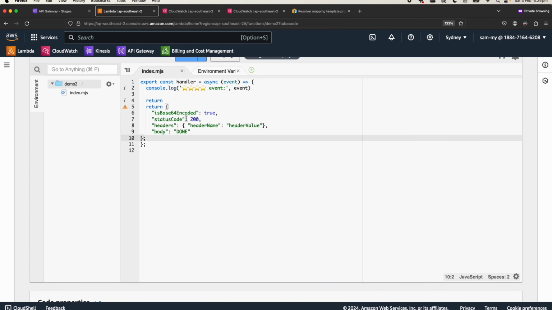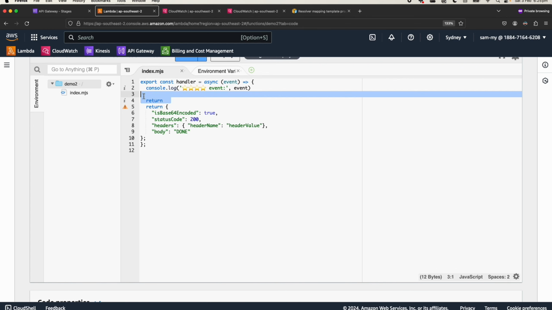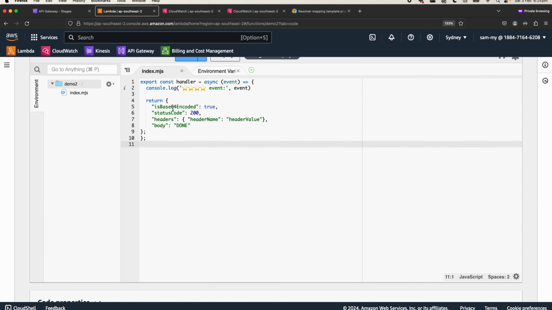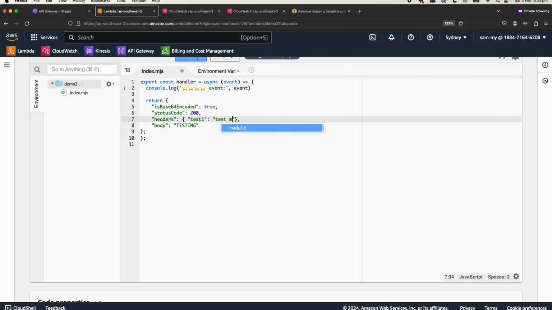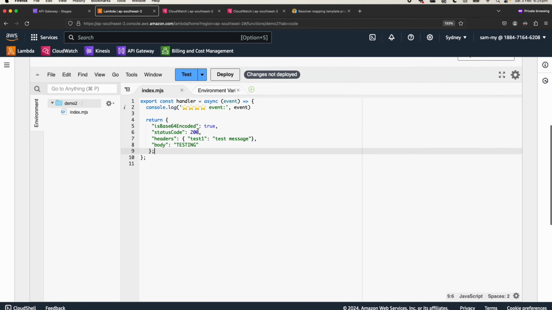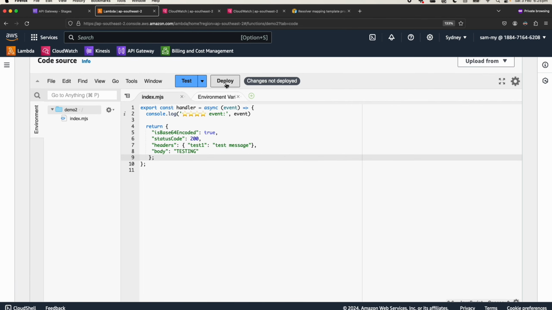Rather than sending the event, it's expecting a response with the base64 encoded property, the status code, and some headers and the body. You can send any body if you like. You can say testing, and any headers if you want to send any headers. Let's say test 1. This is a test message, but it's expecting an object. For example, this one, a proper HTTP object from the Lambda. So what I'm doing, I'm deploying.